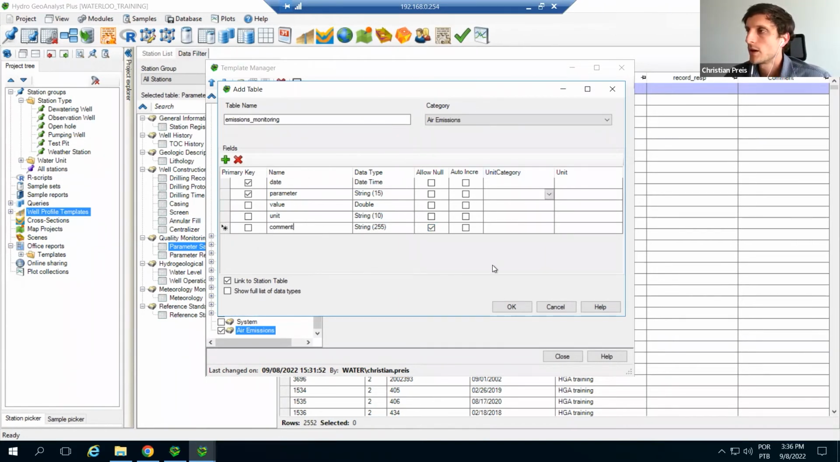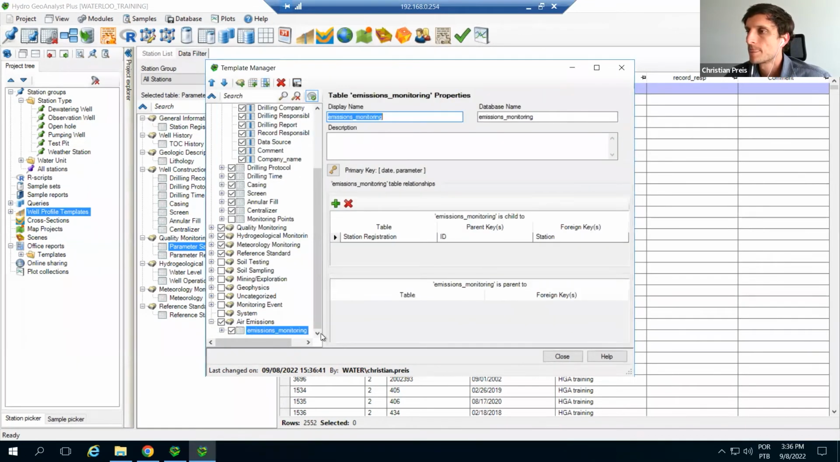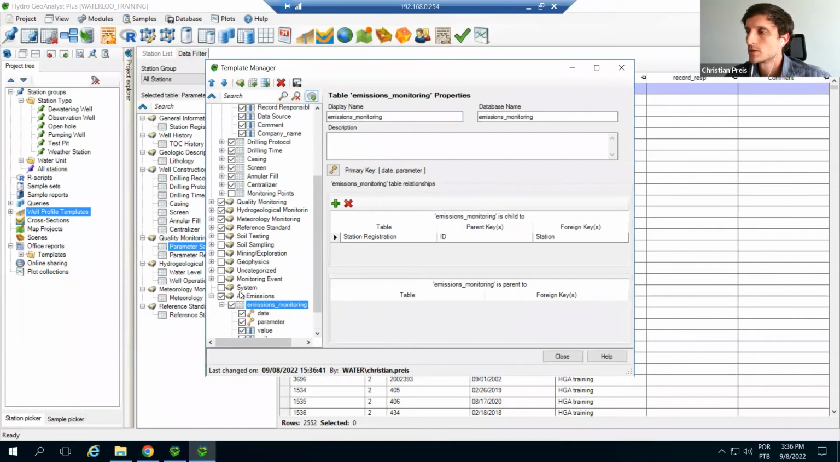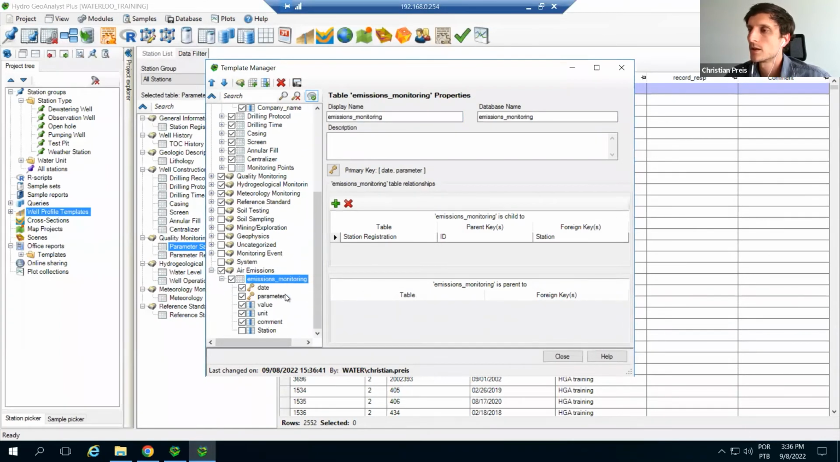And now I have my table created. So I just hit OK, and here's my table. I just created a new table in the database, and I don't need to know anything about SQL language. Of course, it helps if you know SQL language, if you know all the logic behind the SQL database, but you don't need to be an expert on SQL to work with HGA. You see, it was only a few buttons that I clicked, and I created a new table.